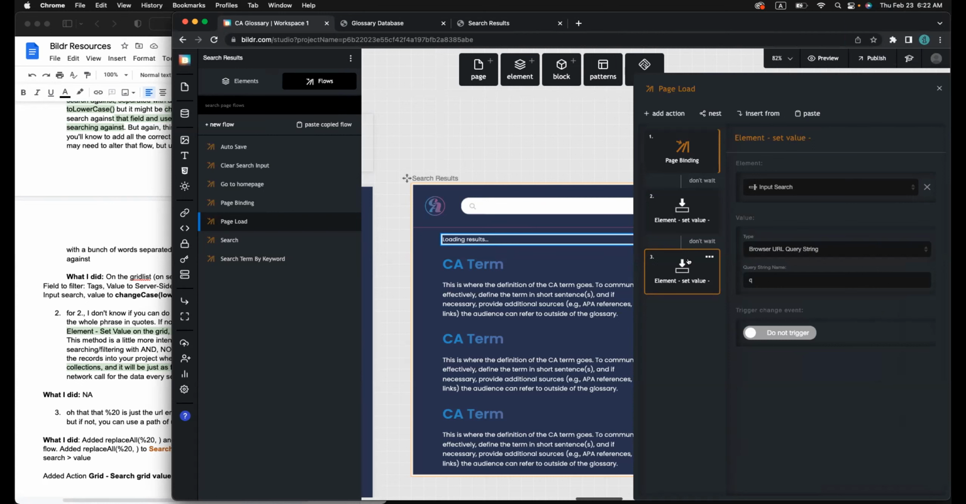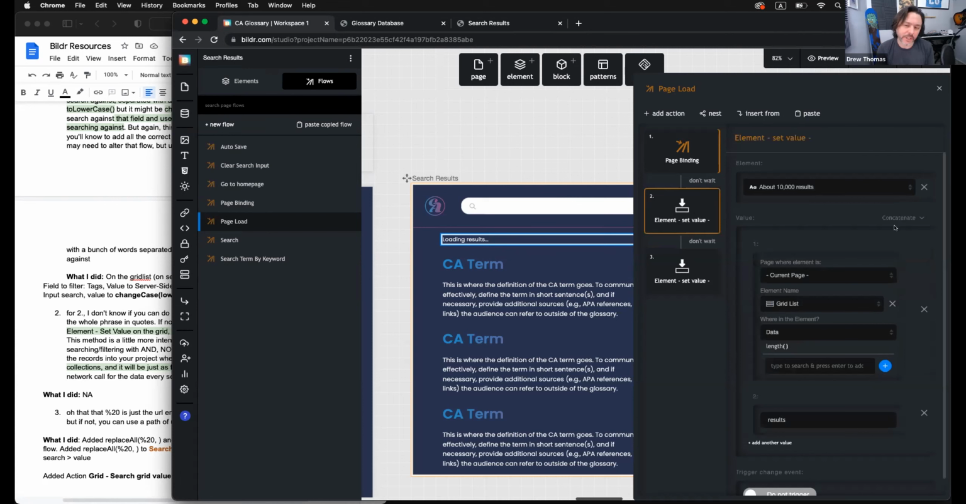Okay. So number 2, though, you can leave it here if you want to show the count in the beginning of the page load.